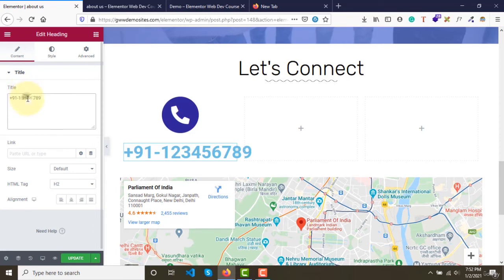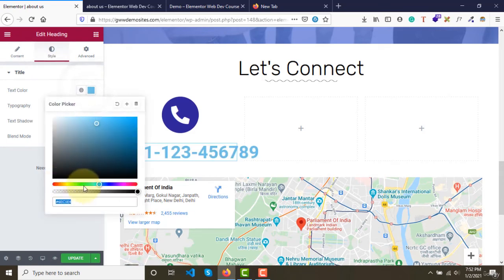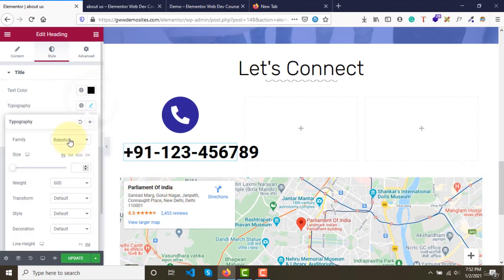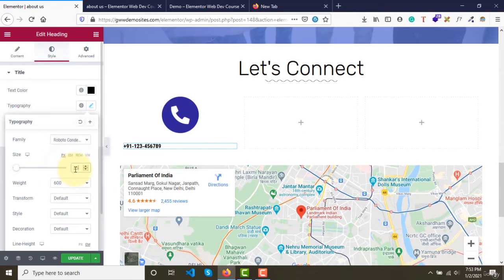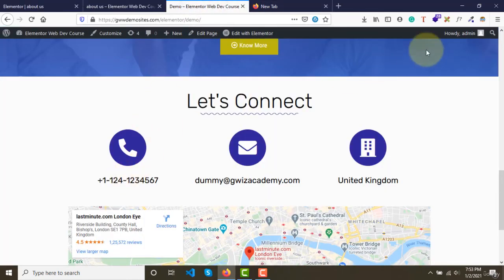And change the color, make it black, and then typography. Let's see what typography this is following. We'll use the extension called What Font.